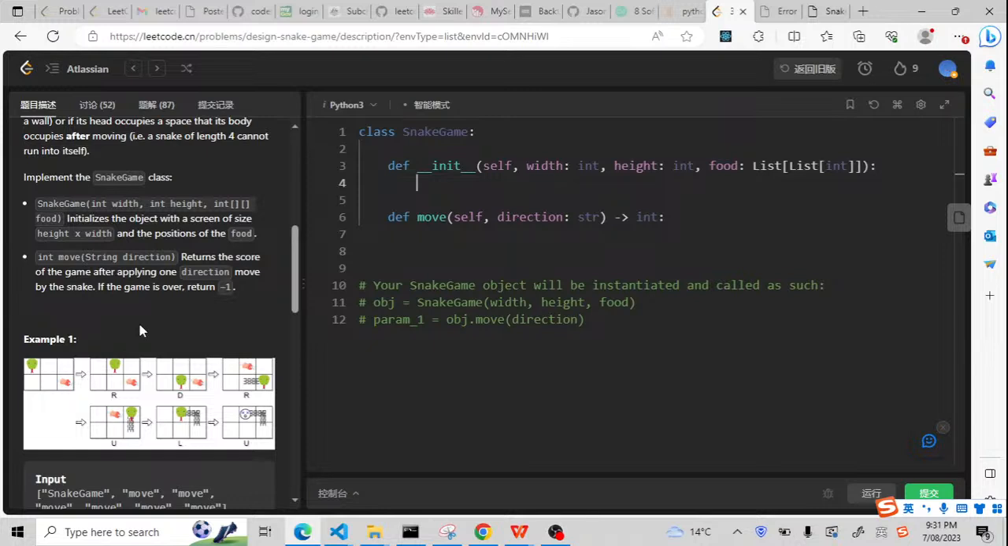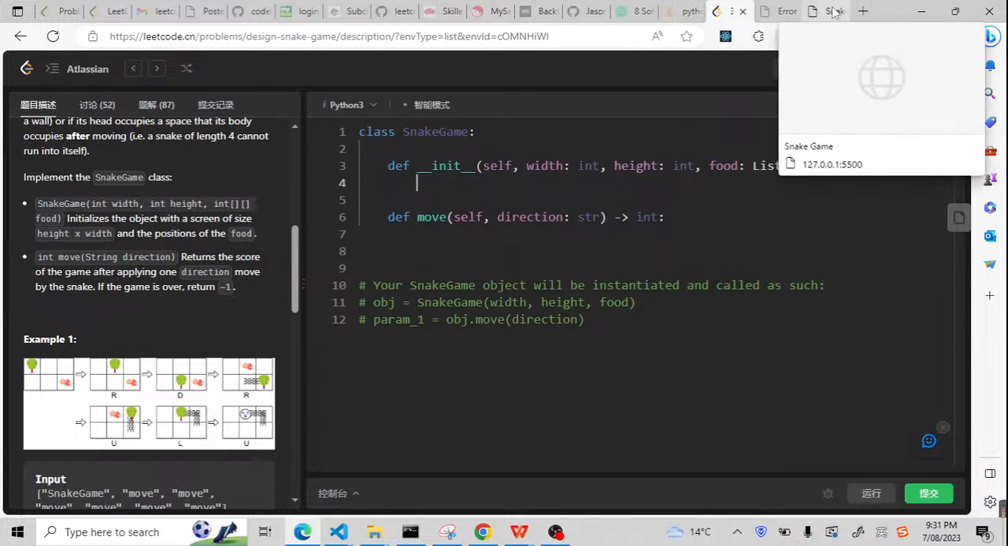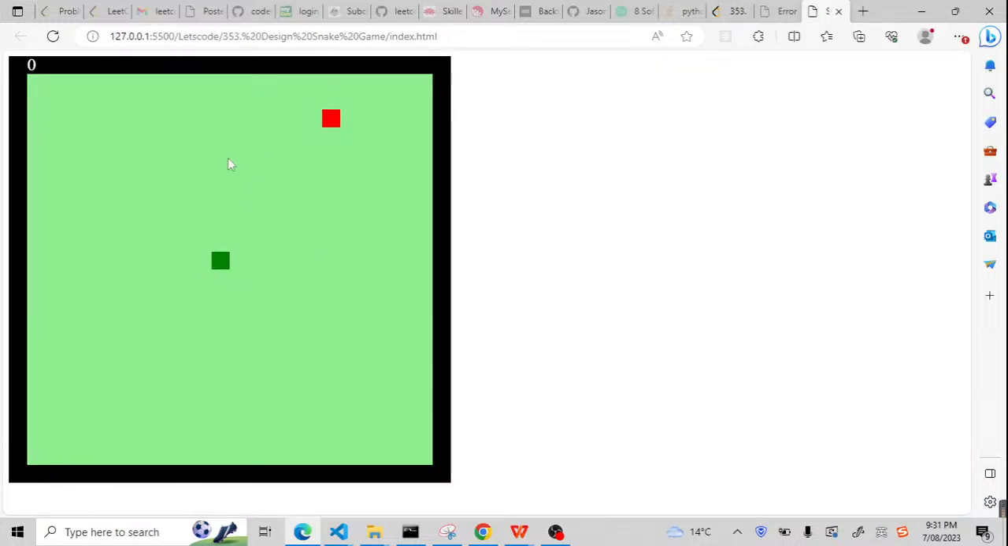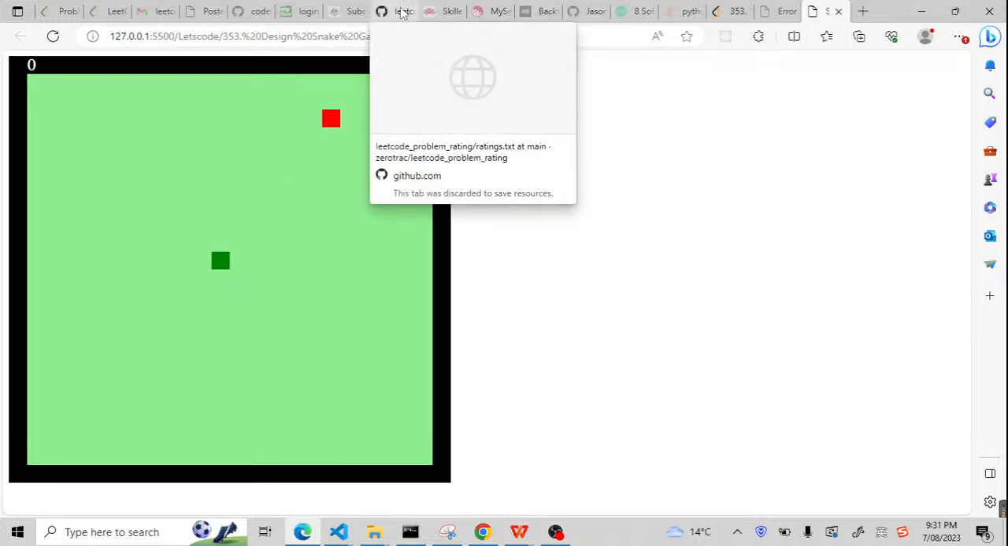Now let me go to the snake game. This UI is what I wrote in the front end, just using HTML, CSS, and JavaScript. I drew it into a canvas, and I've already uploaded the code to my GitHub, so you can also check it there.